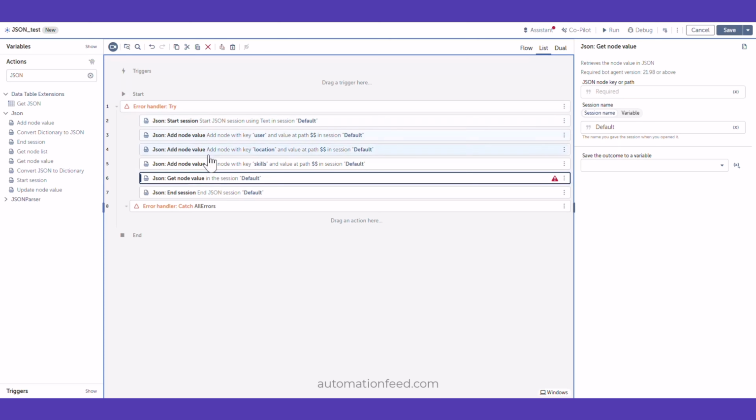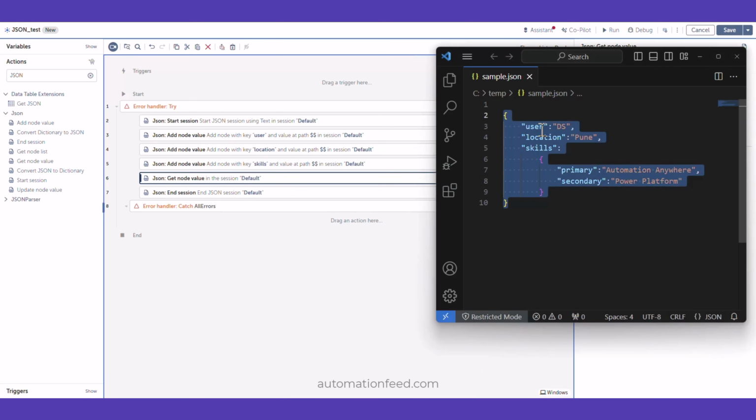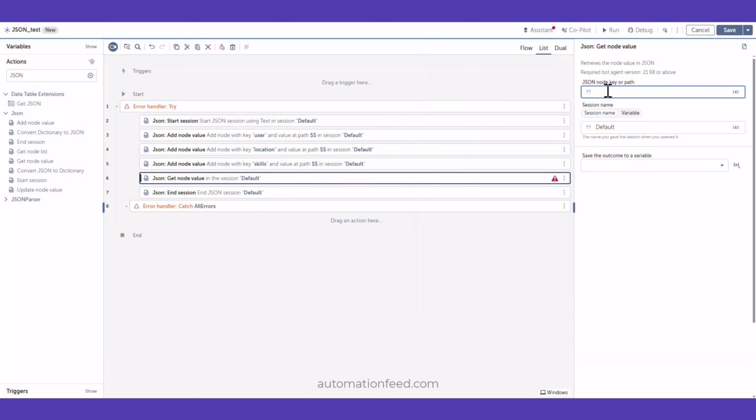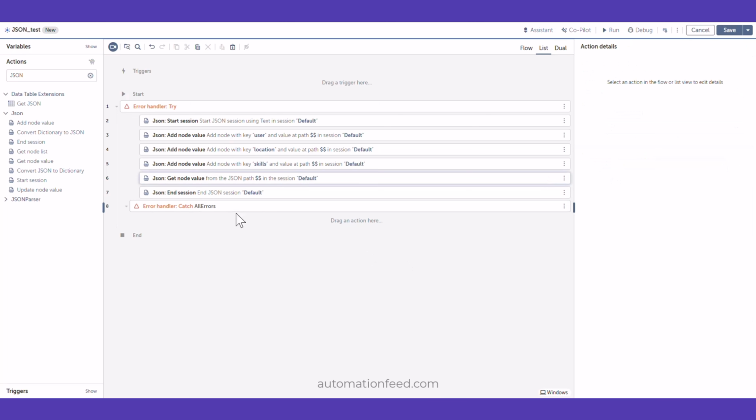So we have added all the nodes. Now I want to get the value of that node. Which node do I want to get the value for? The root node, because if I get the root value, I'll be able to see the entire object. So I'll click here for getting the root node, $, the session name will be default, and we'll save it to one of the variables. I'll use sample string.